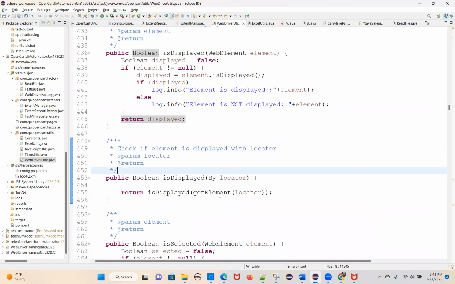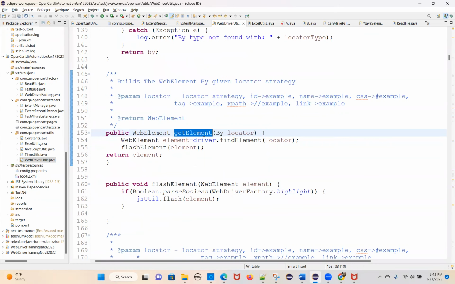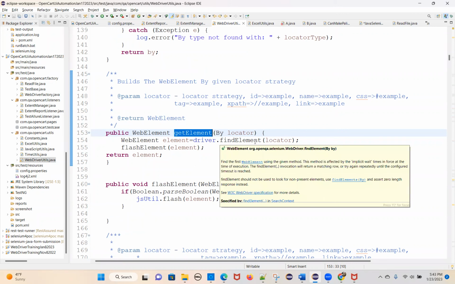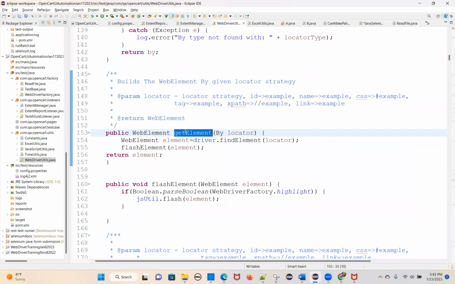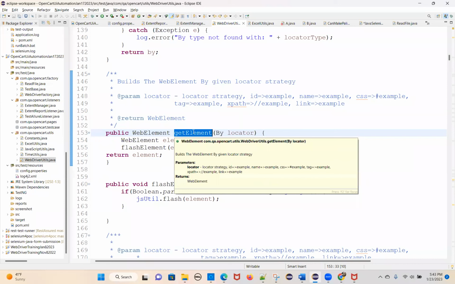So did you look at yesterday's code, this get element method? See that, this get element method is inside. Driver.findElement only will give a web element, right? No other method, right? Okay. So I am keeping driver.findElement inside this method, and whenever I need a web element, I am calling the get element method.